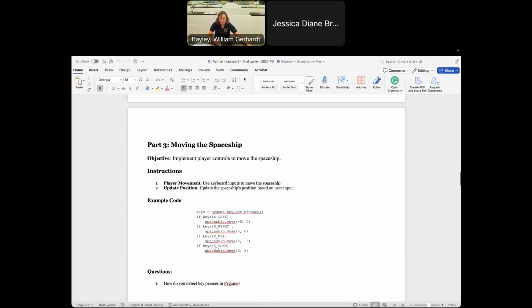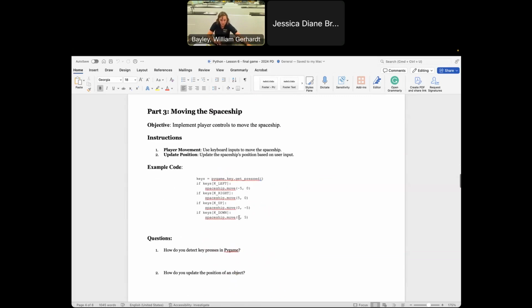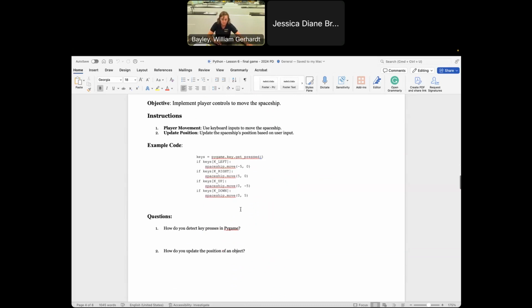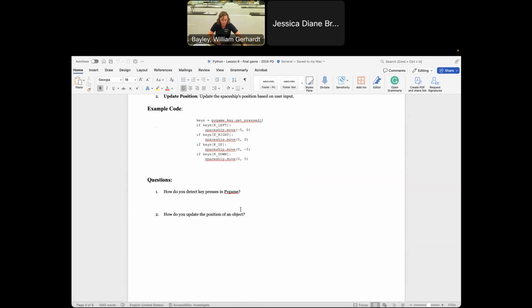So then you create the moving spaceship where your key is pressed. That one you probably will have to give them because I did not build that into this lesson. That's up to you guys. If you want to control the movement, go Google it and figure it out.